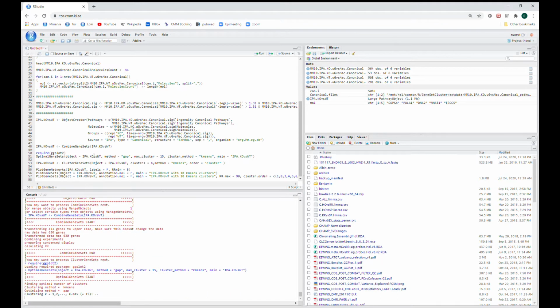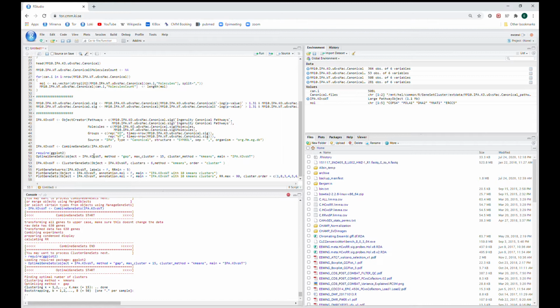So there's this optimal gene set function. In this case, there's 3 different methods. There's the gap method, there's the elbow method, and the silhouette method. And then you have to feed it in, well, what's the maximum number of clusters that I can expect? How do I want to cluster? Do I want to have hierarchical clustering, or do I want to have k-means or something else entirely? You give it a title, and this takes a while, because it has to run a lot of iterations.